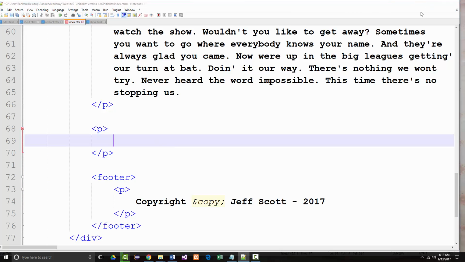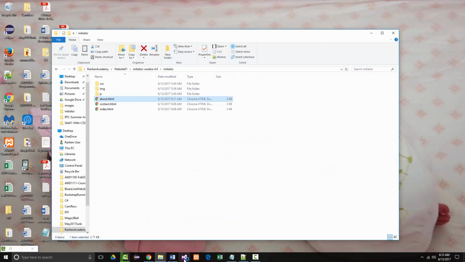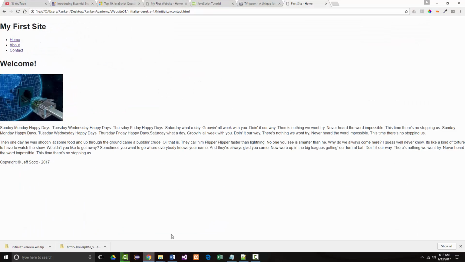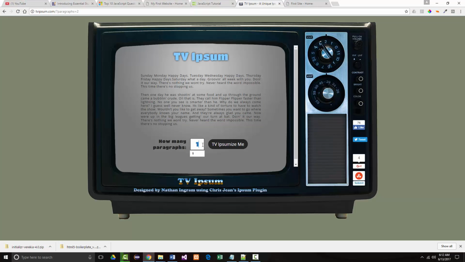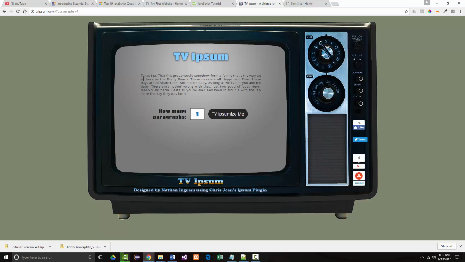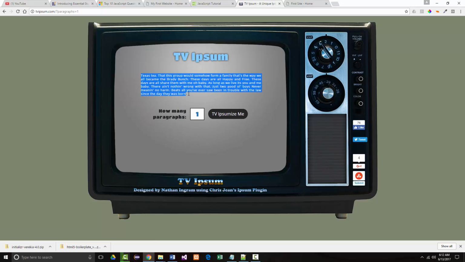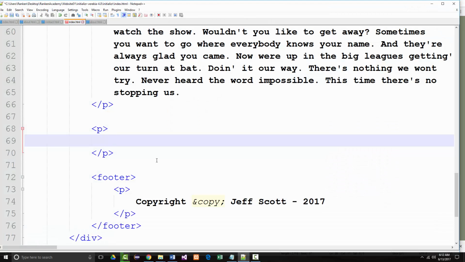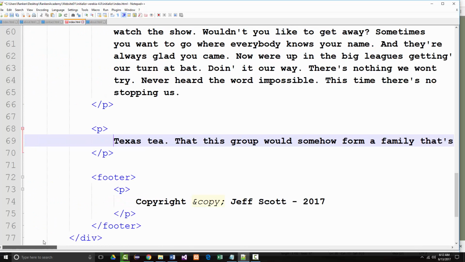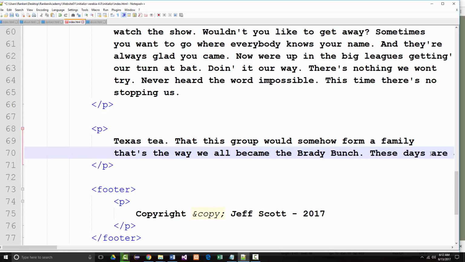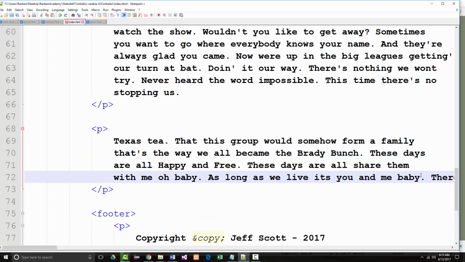For that one more, I'll go back to my lipsum.org, and let's just ask for a single paragraph. There it is. Now this page, unlike the last one, which had the picture on it, this page is all text.